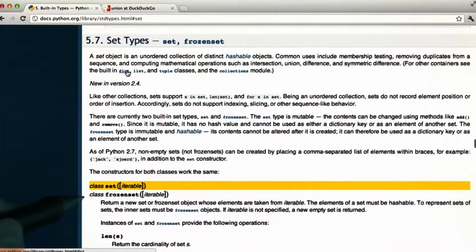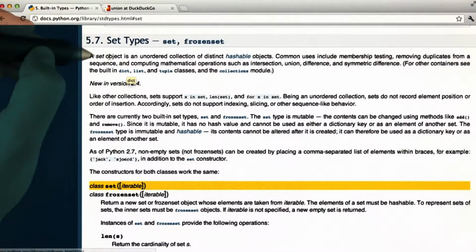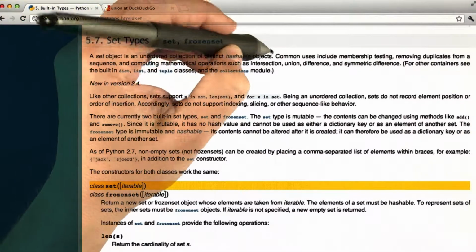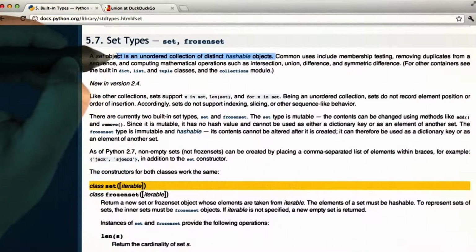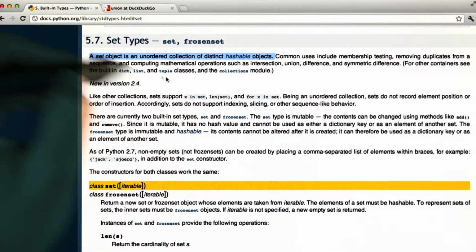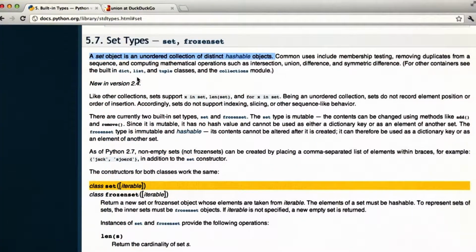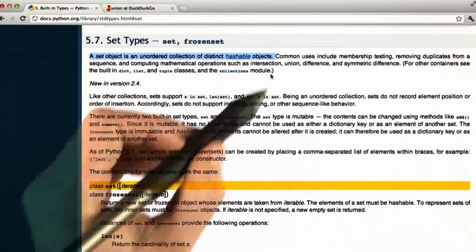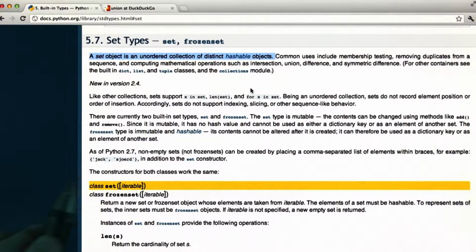So we have a description of the set type. And what it says is a set object is an unordered collection of hashable objects. Well, this also is something that probably doesn't make a lot of sense to students who've only taken 101. But let's see if you can figure out on your own what that means.